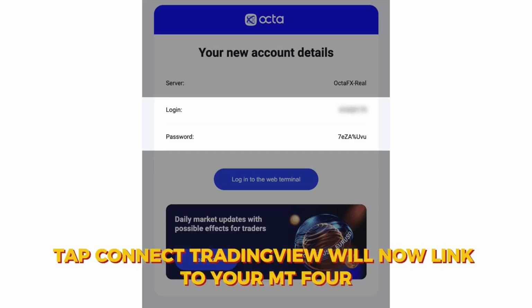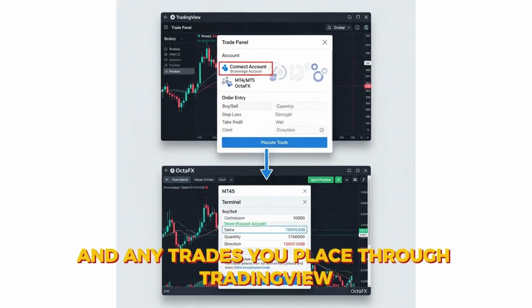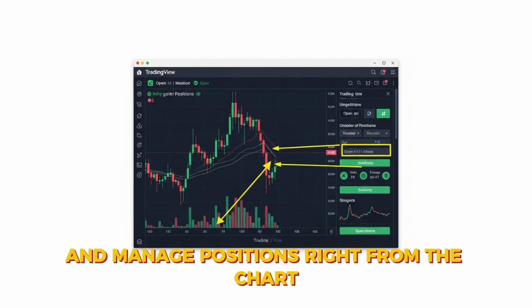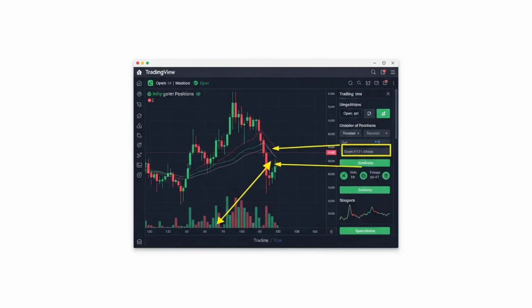Tap Connect. TradingView will now link to your MT4/MT5 account, and any trades you place through TradingView will execute through OctaFX. You can open, close, and manage positions right from the chart using all of TradingView's tools.